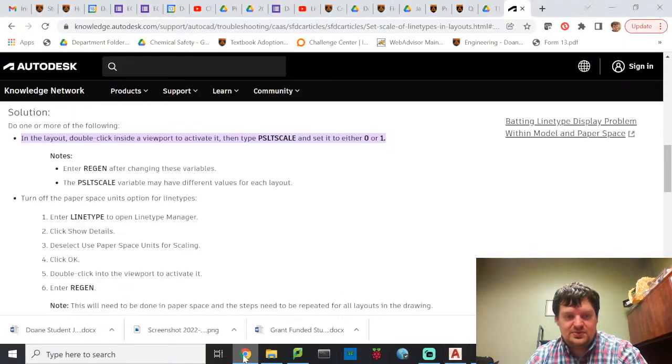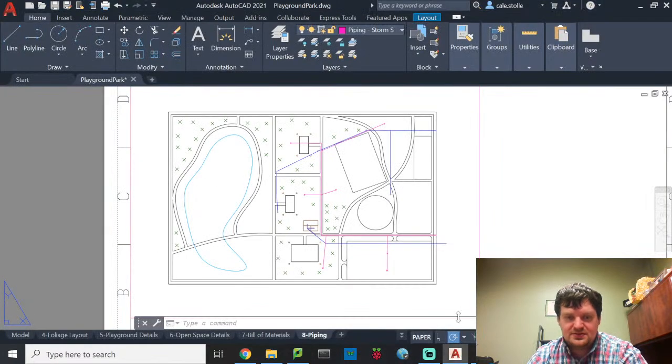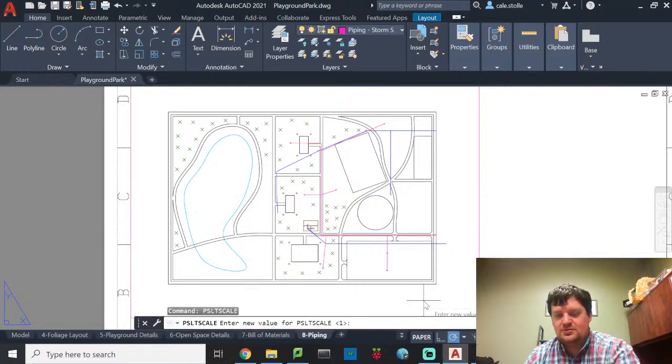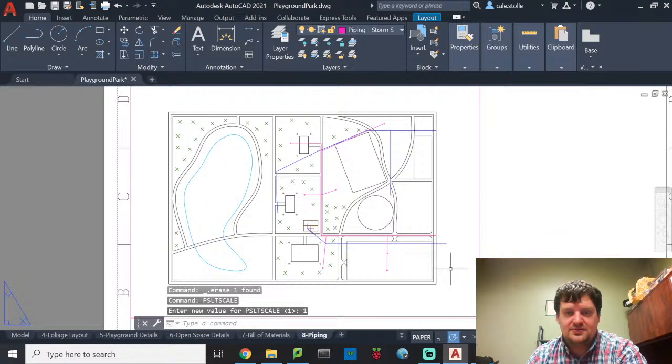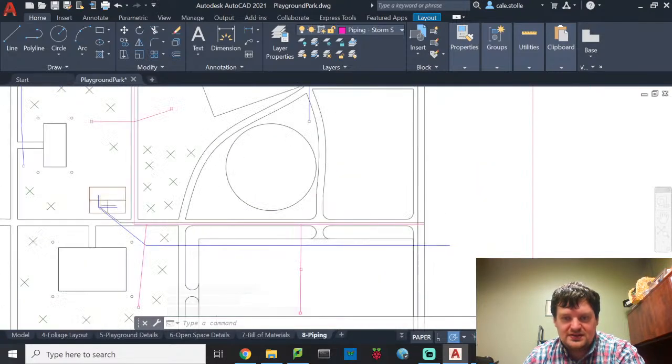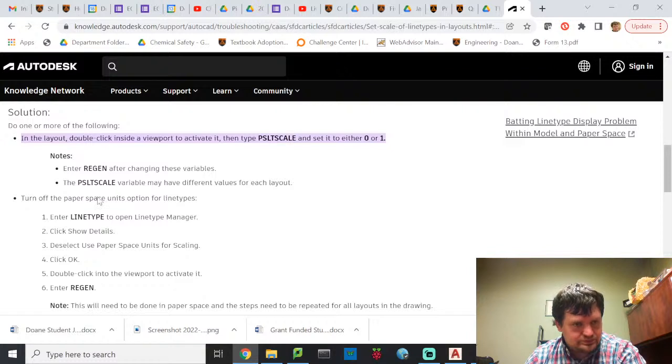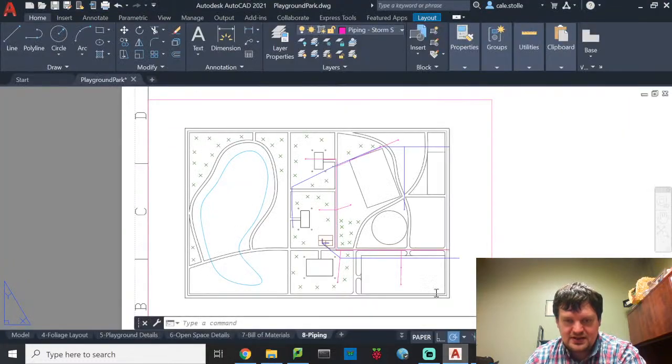I will type PSLTSCALE, and then I will set that to 1. Hit enter. Okay, that did not help. Oh, and I have a line sticking out there. I'll have to fix that in the model view. Okay, then I click line type in this.